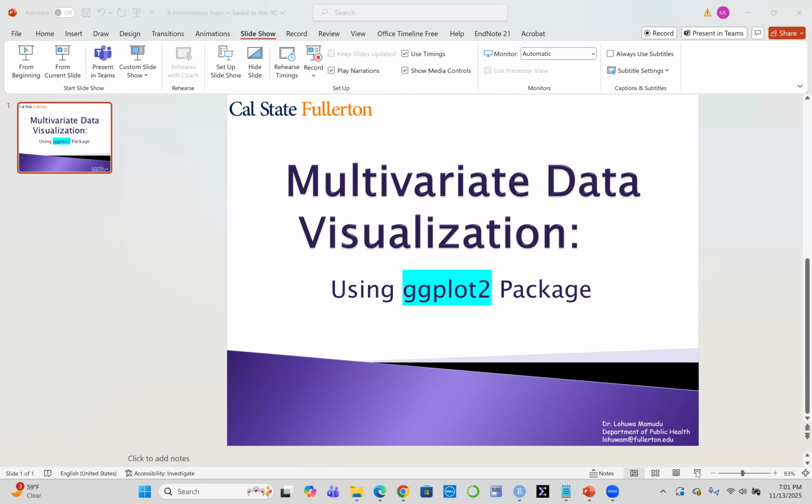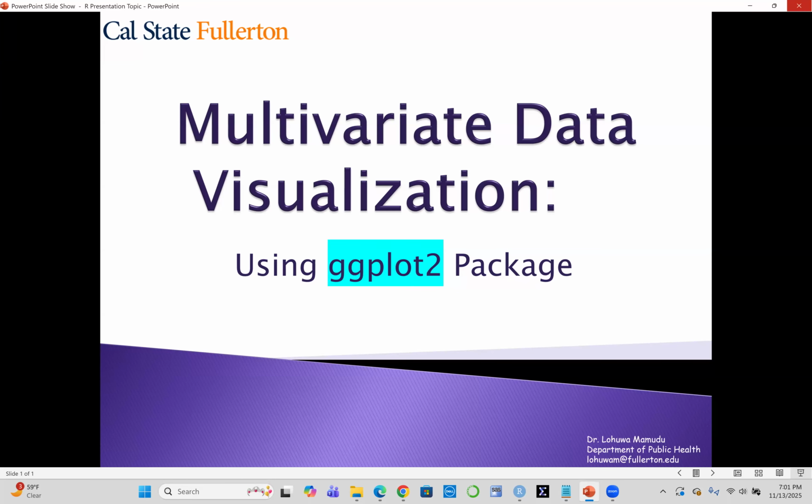Hello everyone. Now let us look at multivariate data visualization using the ggplot2 package in R. Previously we have looked at univariate visualization using the ggplot2 package, and we've also looked at bivariate visualization using the ggplot2 package. Now we want to look at multivariate data visualization using the ggplot2 package.